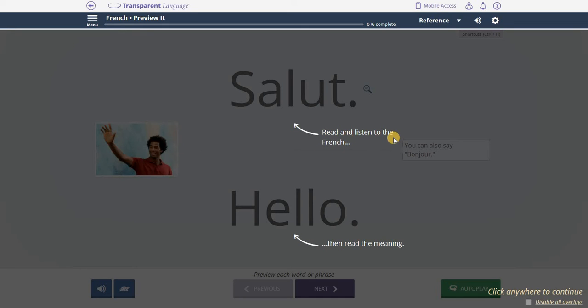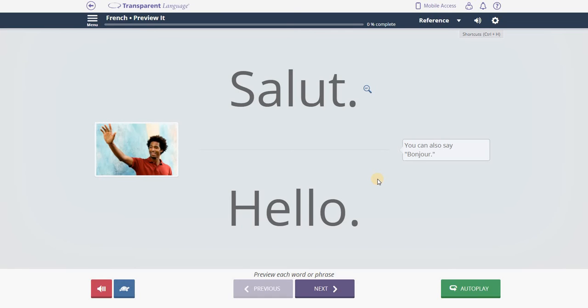So it has read and listen to the French, and then read the meaning. And here you can click anywhere to continue, or if you've done this before, you can click to disable all overlays. I'm going to leave them up for now. Salut.